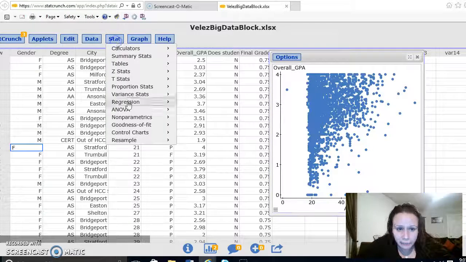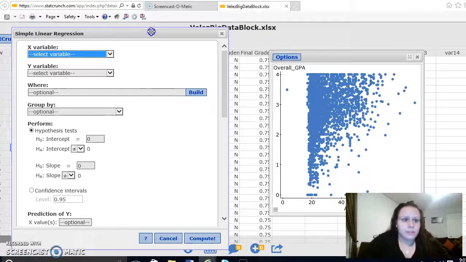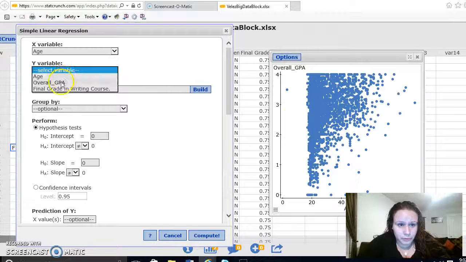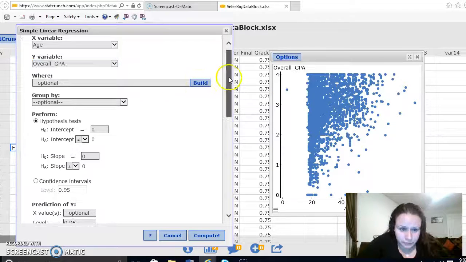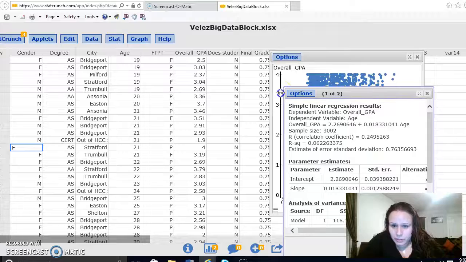test. So let's go to stat. We're going to go to regression, then simple. Remember, this is our x-axis, which is age, so we're going to put the age in, and for the GPA, we're going to go down. We want it to predict what the GPA of a 39-year-old would be. So let's write 39, and let's run this compute. Okay, so I'm going to move this one so everybody can see.